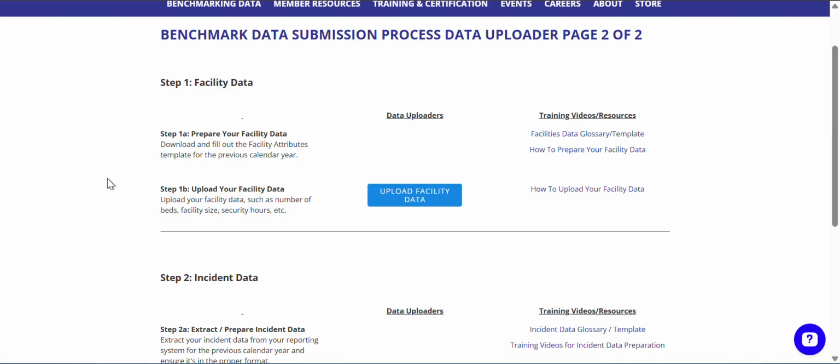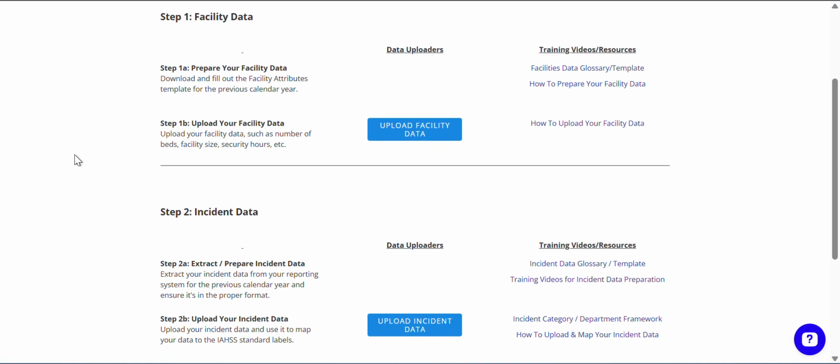This now brings us to the second page, and this is where you will be doing the upload and working with the data. So I just want to point out some of the information that you see on the screen. First of all, we split this into two key steps. Step one is the facility data. So that is the one data set that you will upload that contains information about each one of your facilities. And then there's the incident data, which is the actual data that you would likely pull from your reporting system or however else you collect it, and you would upload that incident data.